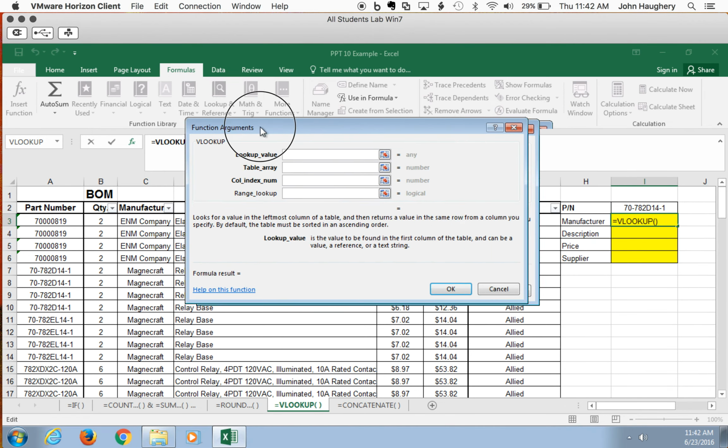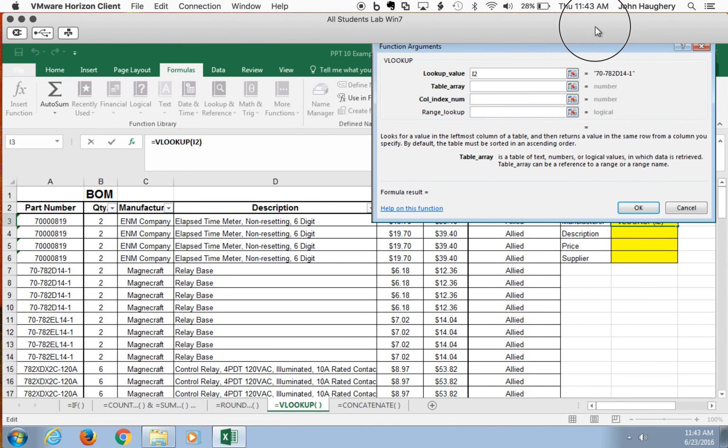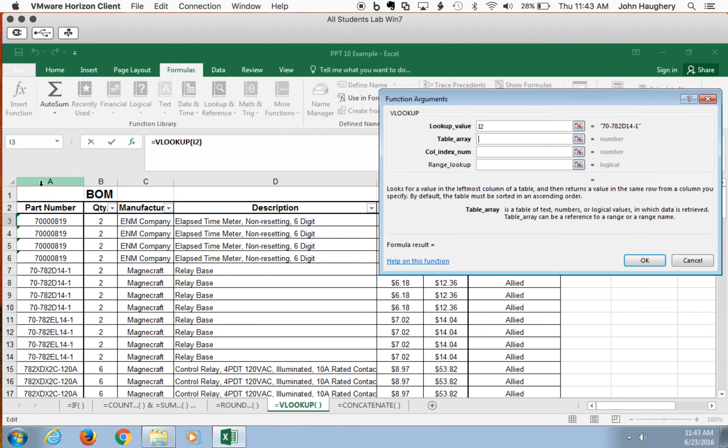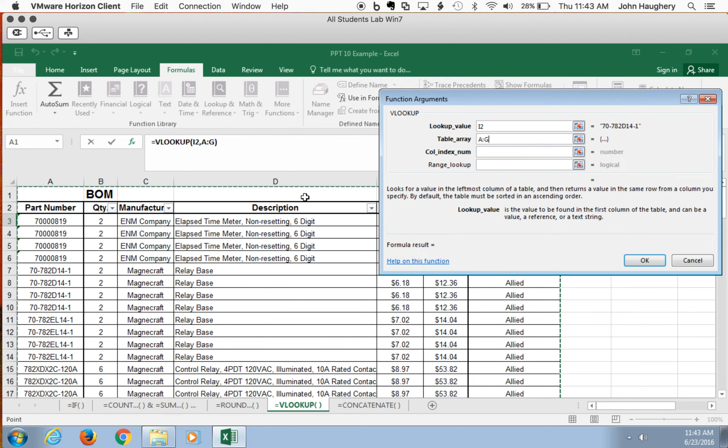So what do we want to look up? Okay, so VLOOKUP value is the value to be found in the first column of the table. Okay, and so we want to actually look for that part number, so we can click on that cell. So whatever is in I2, that's what we want to look for. The table array is a table of text, numbers, or logical values in which the data is to be retrieved. Okay, and so what's the table? So I can select the table. Now usually I just select all the columns in the table, right? And I don't have to worry about rows because it's going to look in every row. Okay, just an easier way.